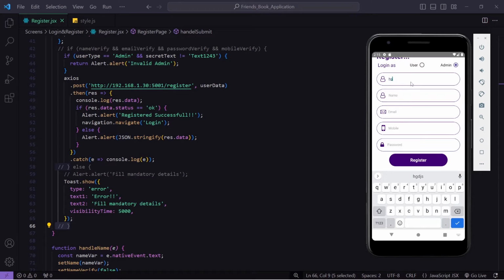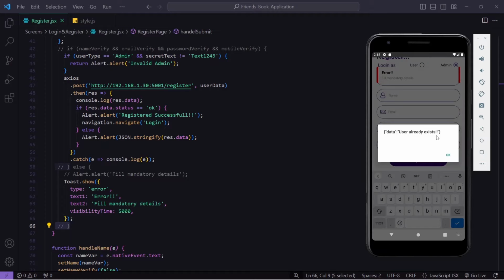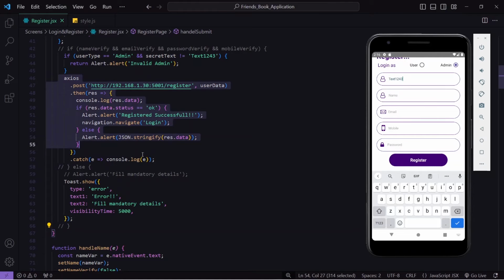But if I write here text 1243 and then click on register, you can see I am getting "data user already exists". So it's okay. This means this API is calling. So that's why we are getting that. This means our UI is totally working fine. Now let's work on the backend.